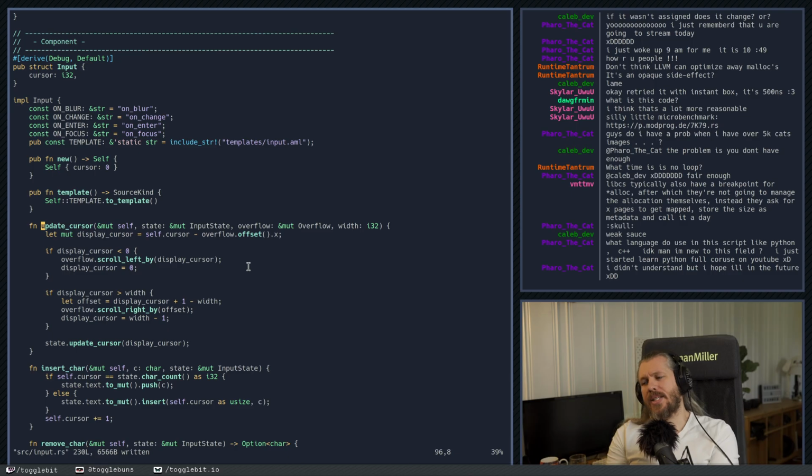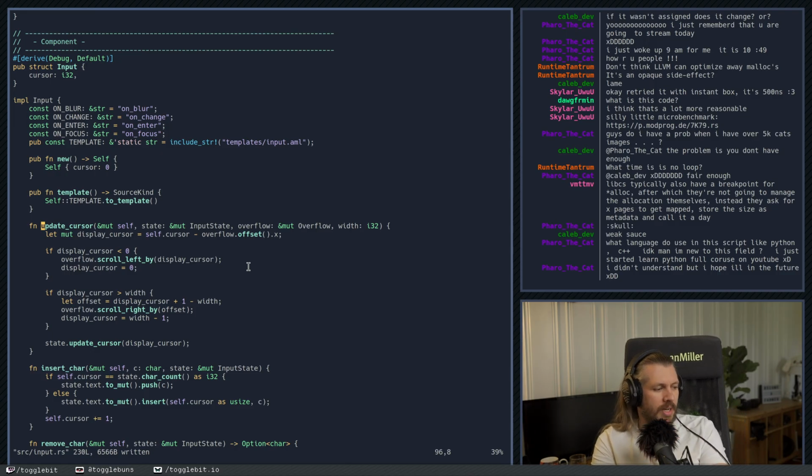Yeah, it will make sense. You can think of it like this, right? HTML is not a programming language, despite what nerds in chat might try to tell you. HTML is a hypertext markup language. It's a way to describe a document, really. And that is what AML is.